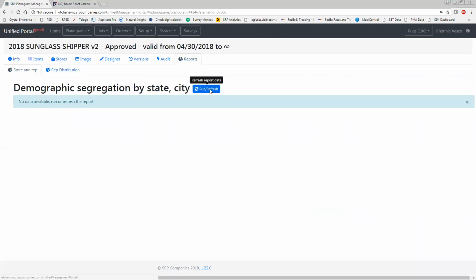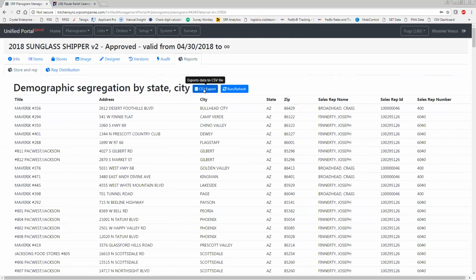This other one, store and rep, might be useful too. It gives you a store list and tells you which rep is associated to them. Okay, so that would actually be what Corbin's looking for. Does this also give routing information, or does this not do that? The portal will. The only place you'll see route information, though, is at the store view.